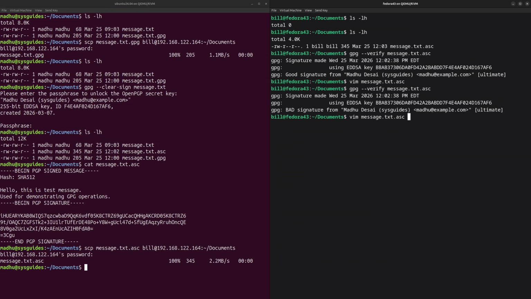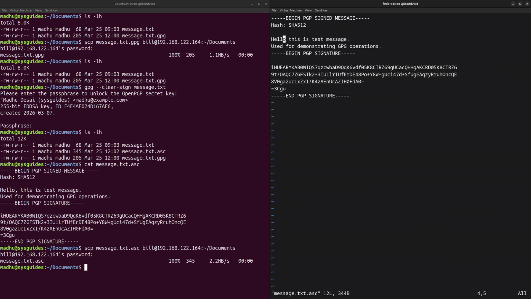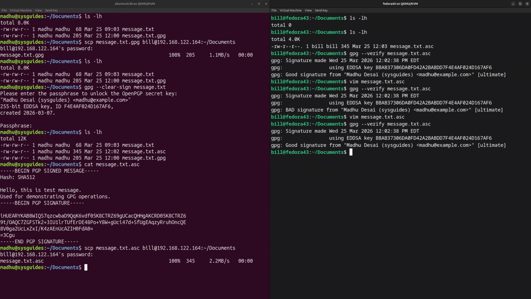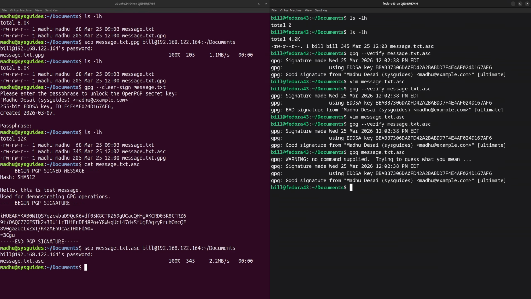Now I will restore the original content. Now, if I verify it again, you can see it shows a good signature again. This confirms that the signature only works when the content remains exactly the same. And if you want to extract the message, you can simply use GPG on the signed file, just like we did earlier.